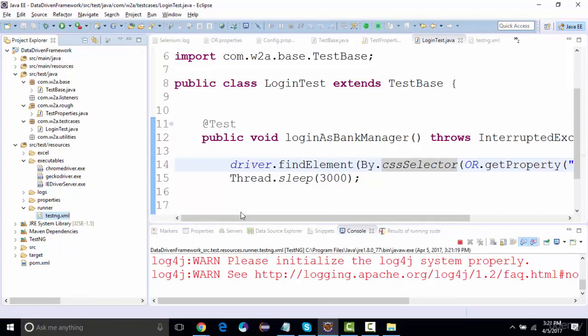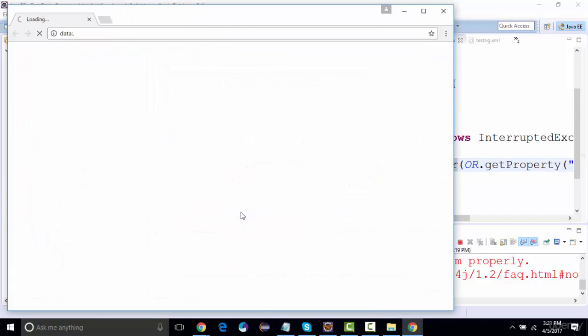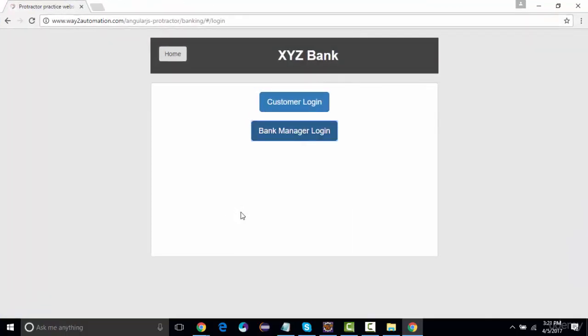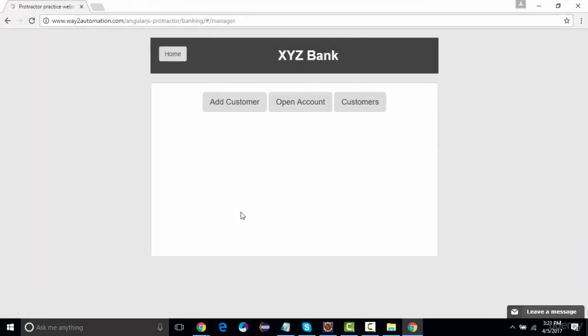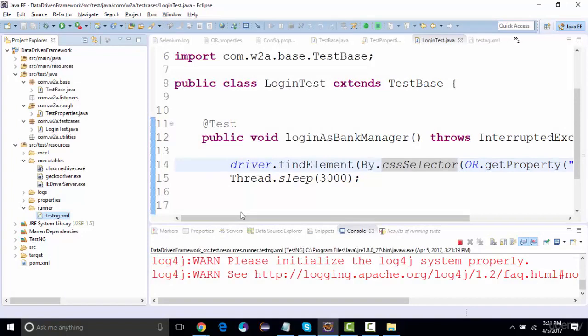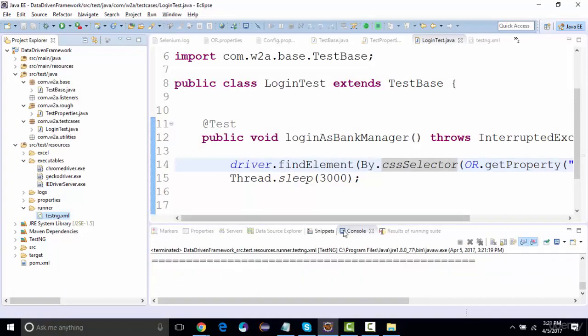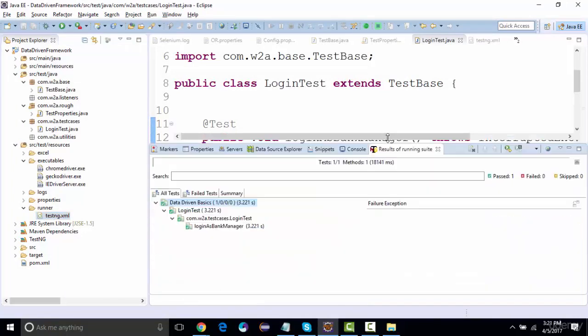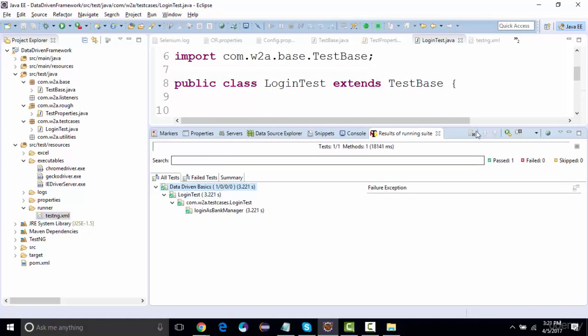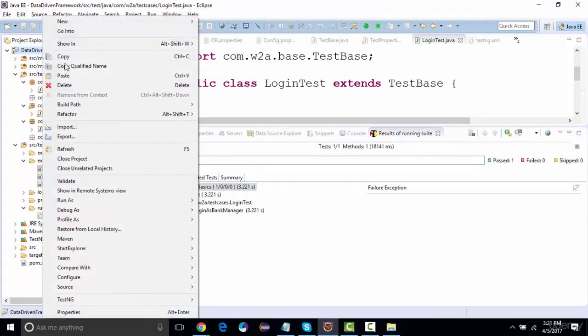See, launching Chrome. Don't worry about the warnings for Log4j. We have not initialized it so far. See, browser launched, navigating to the website and clicked on Bank Manager. Right. So far everything works fine, and our test case over here is successfully executed. One test pass.